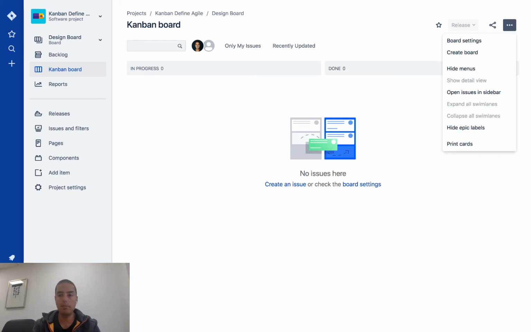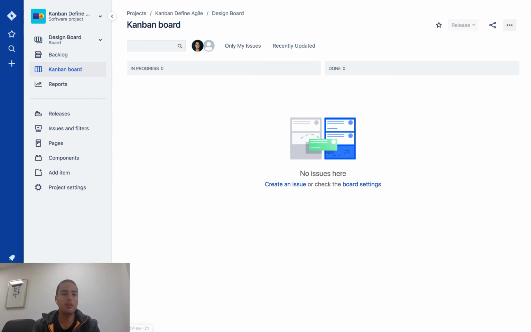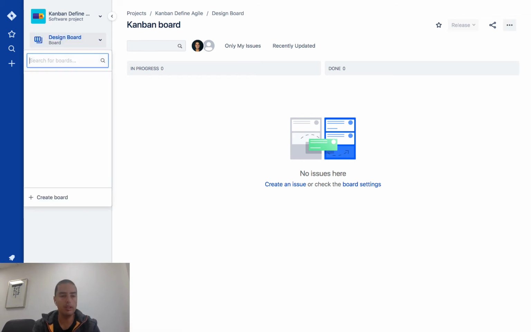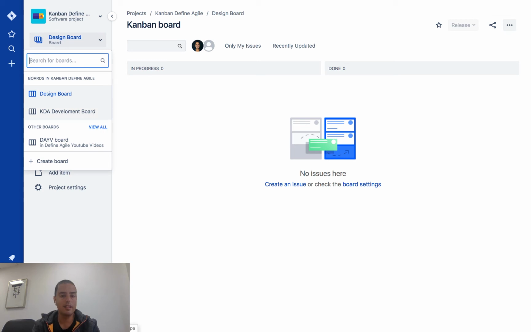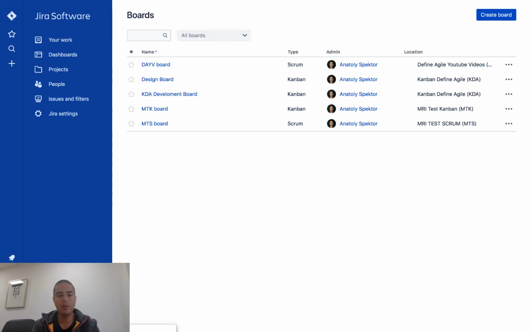If you look at board settings and stuff like that, you won't find the delete button here. So how would you do that? You need to go to a board list. Then there is this button called View All. You click on View All. You get a list of boards.